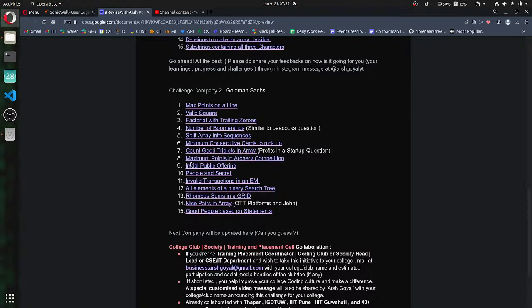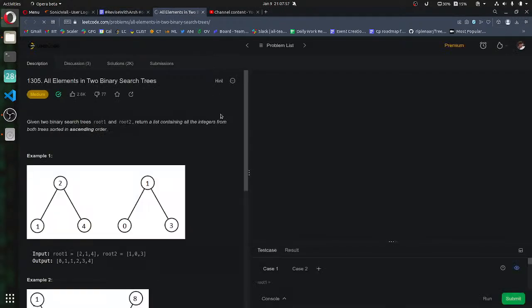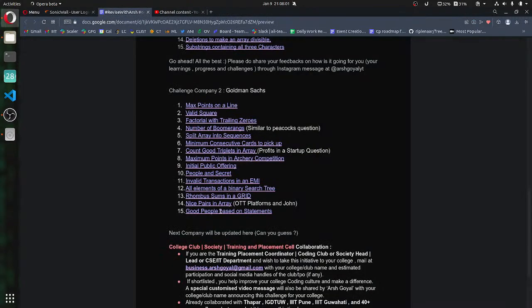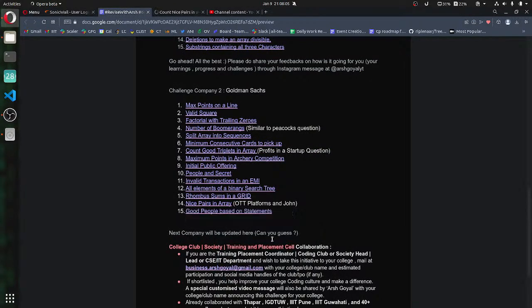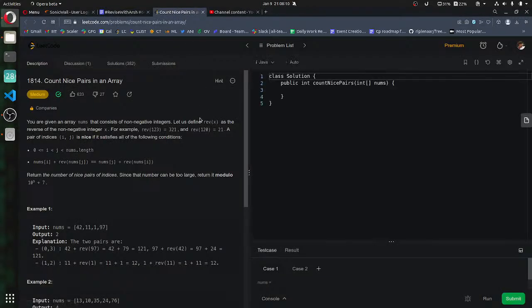We have to do. Okay. Yeah, I was selecting something based on name. All elements of a binary search tree. I think I've done this. I think recently only. Yeah, that I got it. Okay, nice pairs in array. Yes, the question's title seems too good.